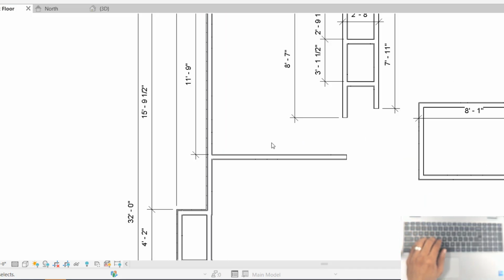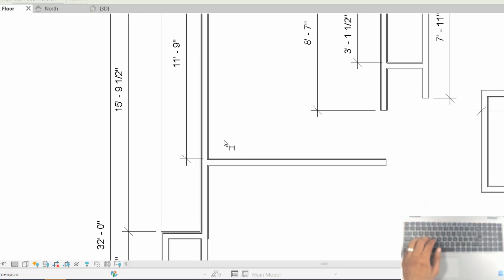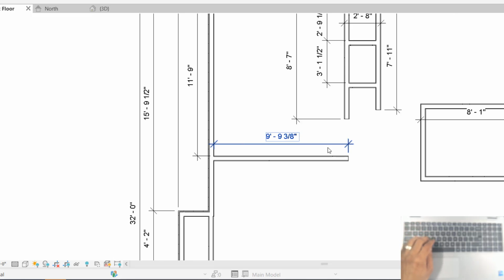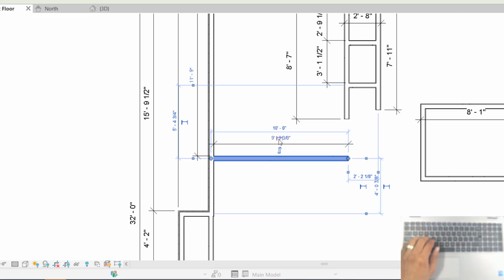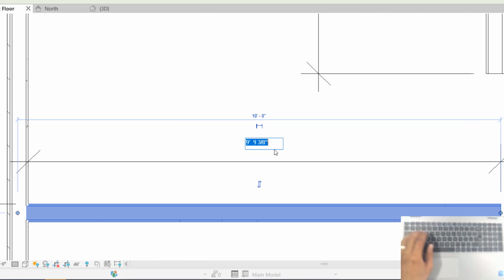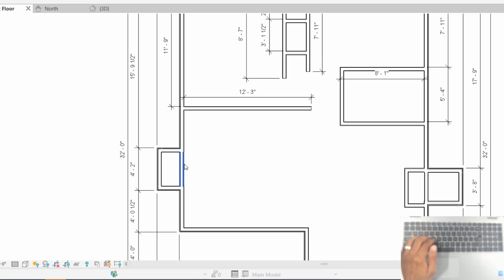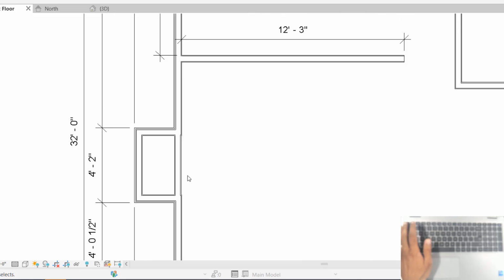That's that. Now let's get the full length of the wall. I'm going to DI again, tab, select the interior face to the interior face. So that's 9 foot 9. We're going to go ahead and select the wall and make it 12 foot 3. So 12 foot dash 3 inches.